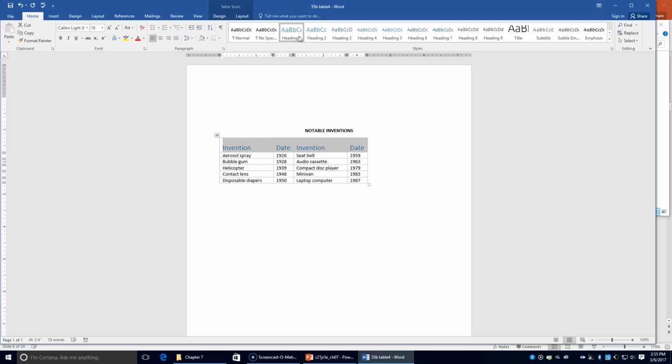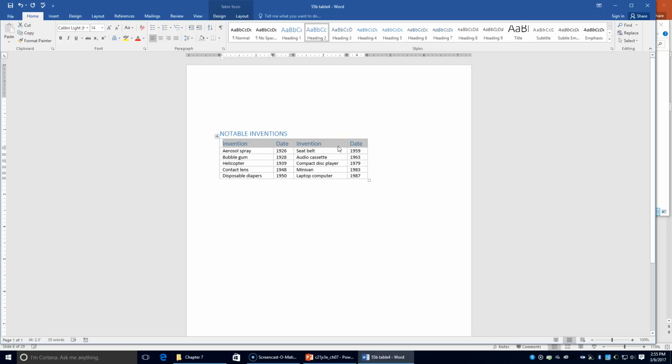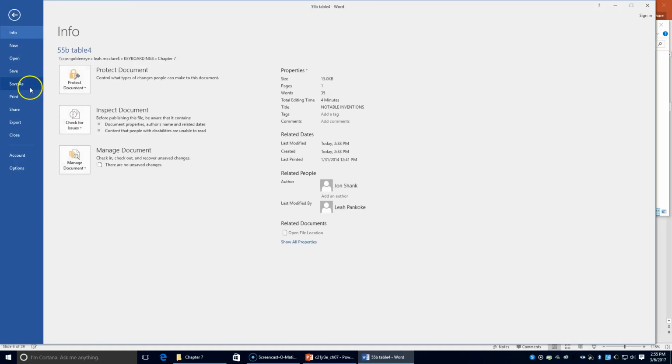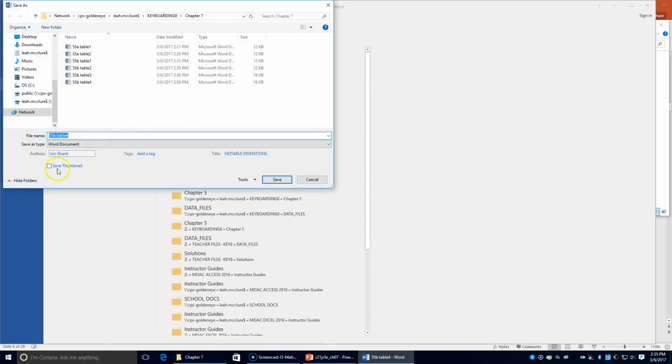Okay. Use the Heading 2 style to format the, oh whoops, let's see, let's do this. This one should be Heading 1, and these should be Heading 2. Okay. It says save your document as 55C table. Alright, save.